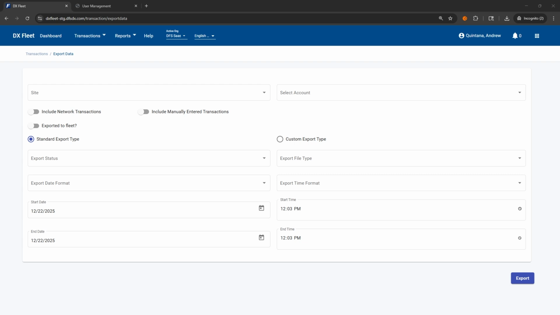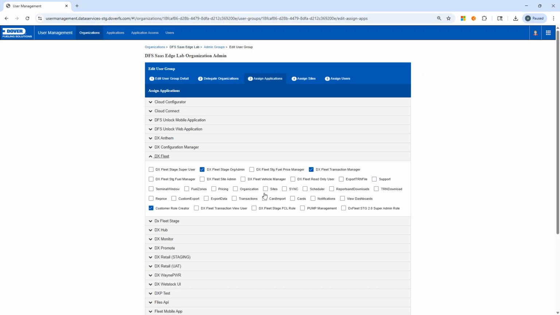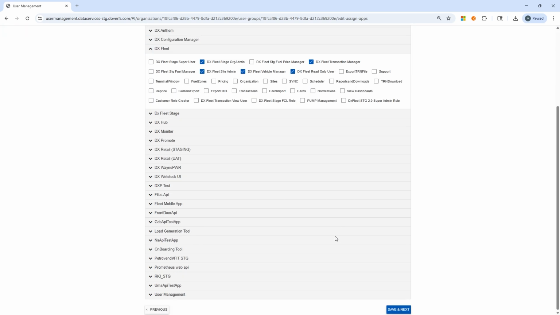Give me 1 second. Let me just change again. I'll show you that change here in a second. I just got to do another page. So we jump over here to application access. Let's turn on some additional options. So let's say we want site admin, vehicle, all the normal ones that you would see. Let's just do those. And then let's save that.